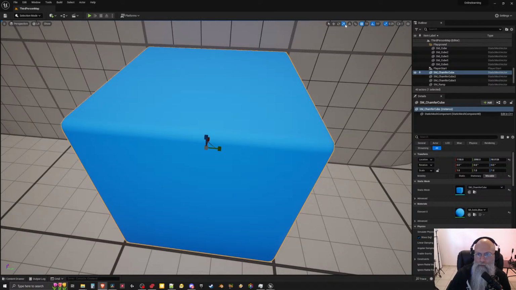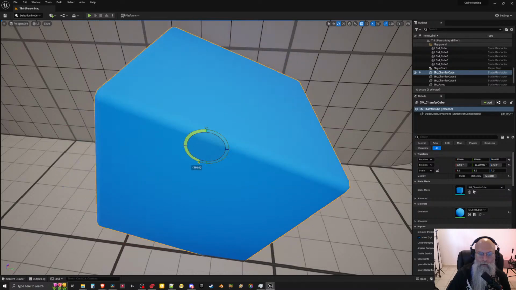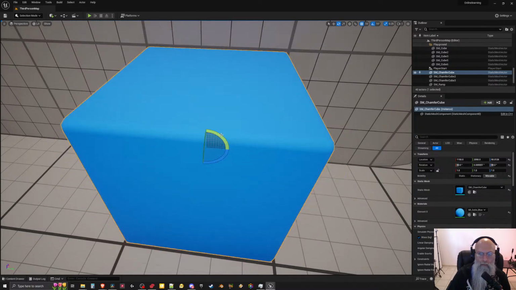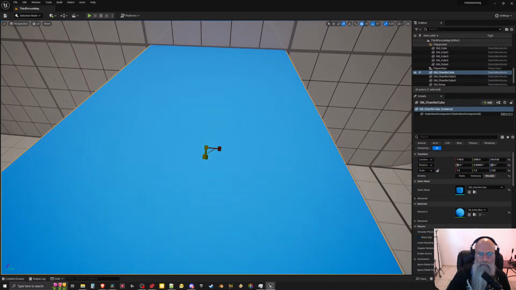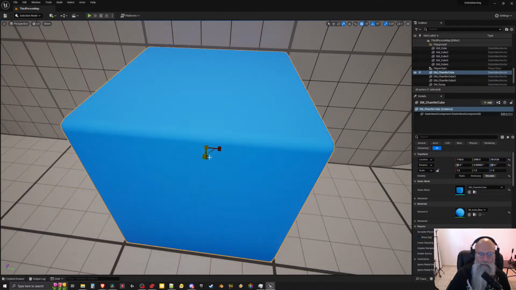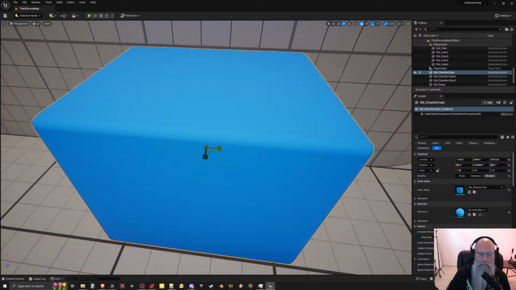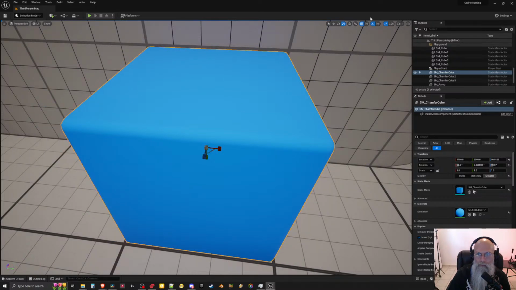Wait, let me pause this. What is this? This is scale. This is rotate. Okay. What about that way? Okay, cool, got it. Okay, and then let's play with scale. So what is scale? Ooh, let's make it bigger. Making it wider. Okay, very good.